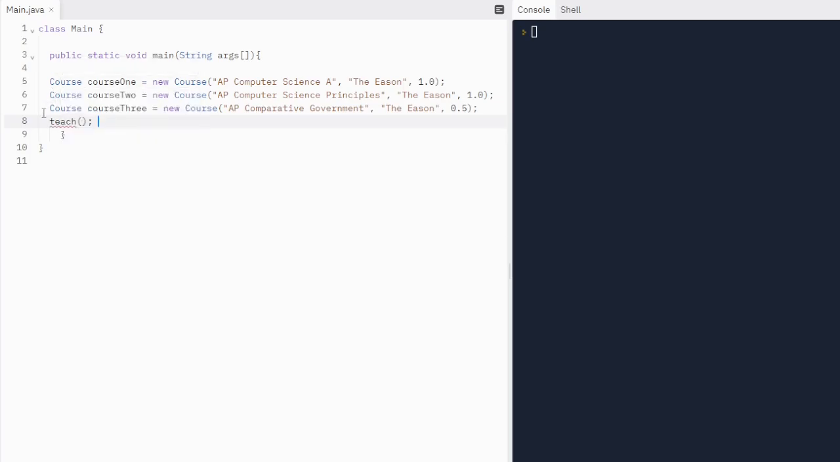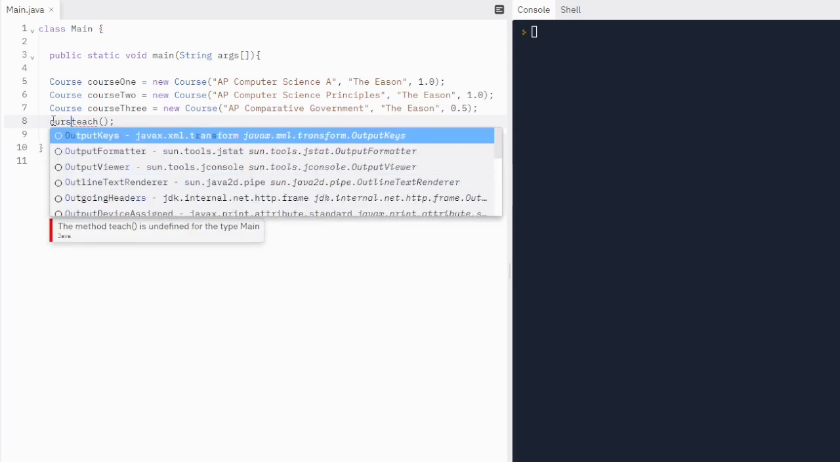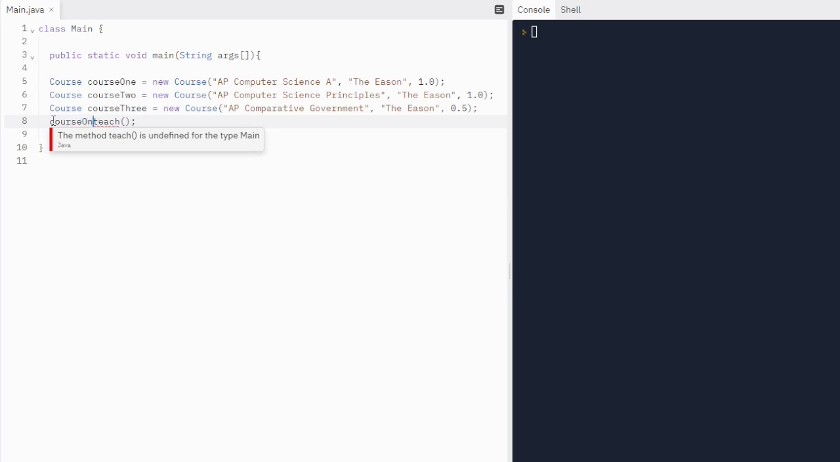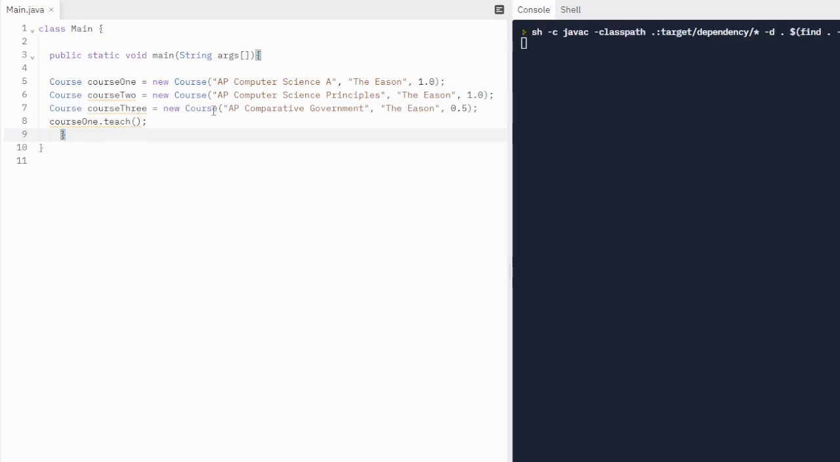So what we need to do is associate this with an object. So let's say course1 is teaching. What we're going to do is course1.teach. And then what it's going to do now is say course1 is teaching. Except it's just going to print out teaching because that's all we said for it to do. So now it's printing out teaching.